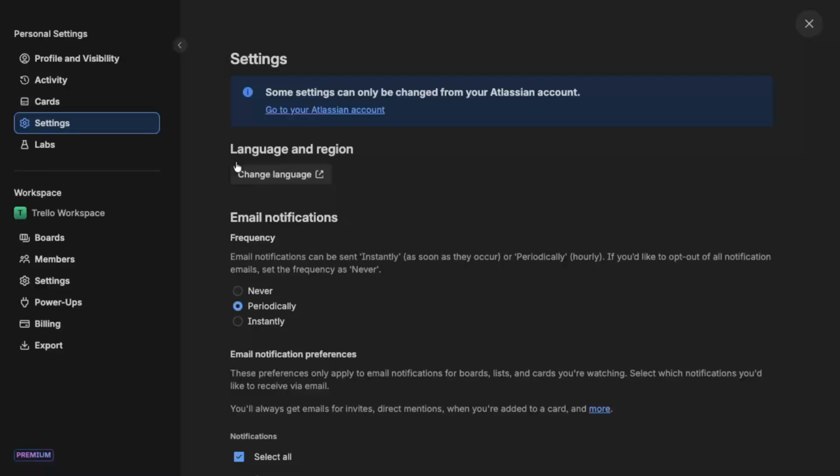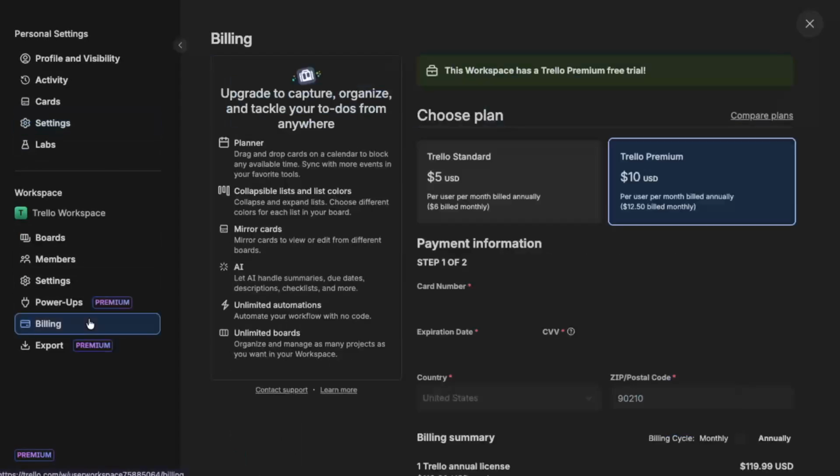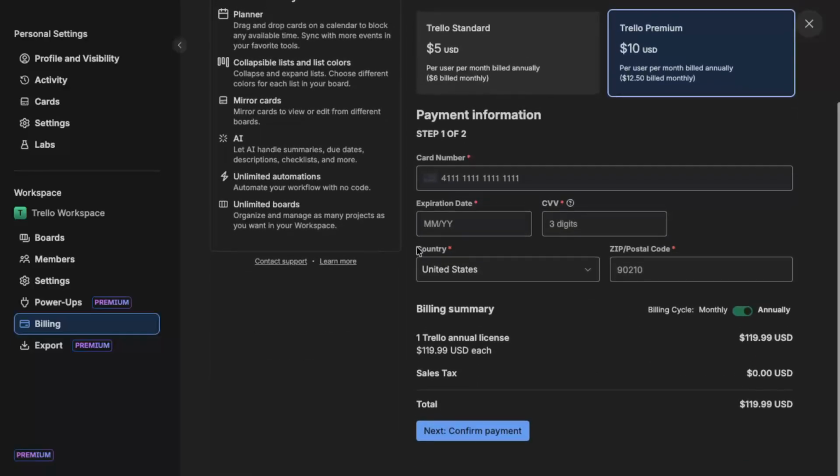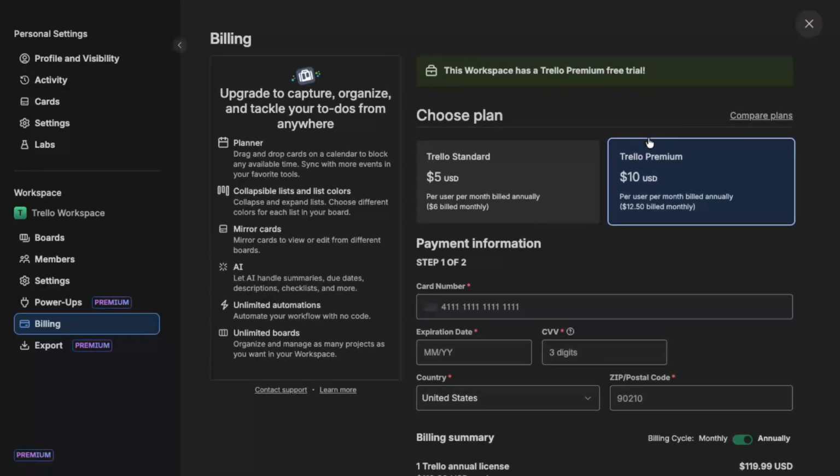Before you can remove a workspace, you need to make sure there's no active paid subscription tied to it. In the Settings area, look for the option called Billing and click on it. This is where Trello shows you your current plan details, payment method, and any active subscriptions for your workspaces. On the billing page, find the subscription connected to the workspace you want to delete and choose the option to cancel your subscription. Follow the on-screen prompts until Trello confirms that the subscription is cancelled. This step is important because you usually can't delete a workspace while it still has an active paid plan.